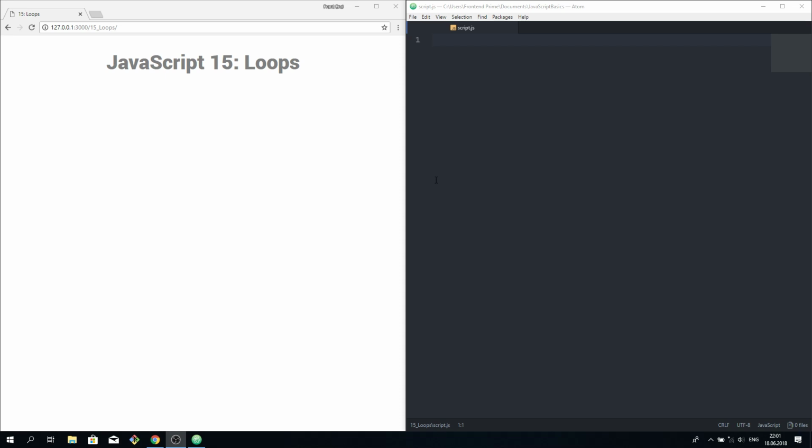Today we'll talk about loops. Sometimes we need to do the same operations many times. So for this we have loops in JavaScript. And by the way, we will better understand the if statement here in loops while looking at these examples.